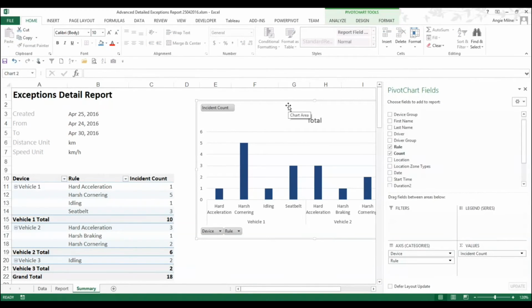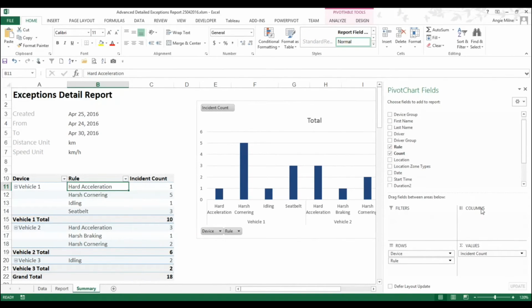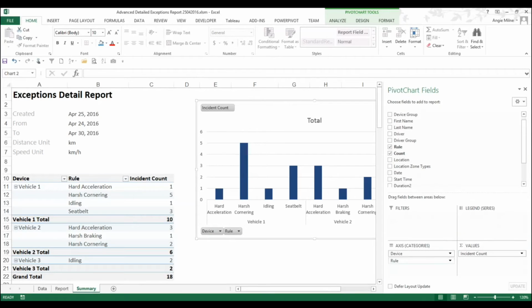One of the things that I wanted to show you as far as the regions go is that you can see that the names of them change when I click on the chart. So if I click on the pivot table, it says filters, columns, rows, and values. And if I click on the chart, it says filters, legend, series, axis, the categories, and the values. So it gives you an idea of what these columns and rows relate to in the actual chart itself.